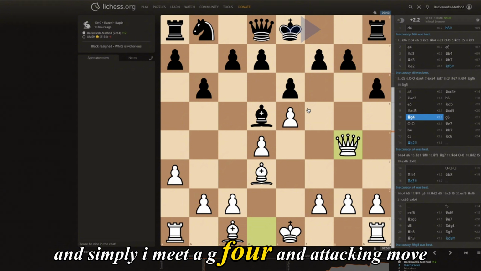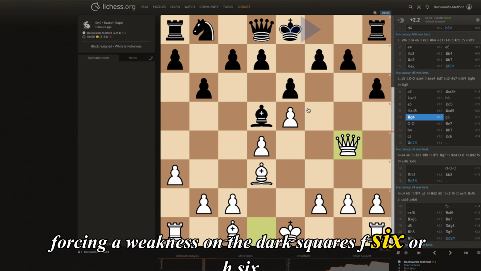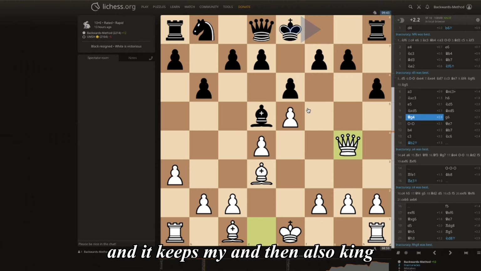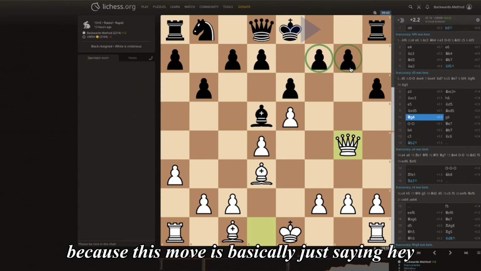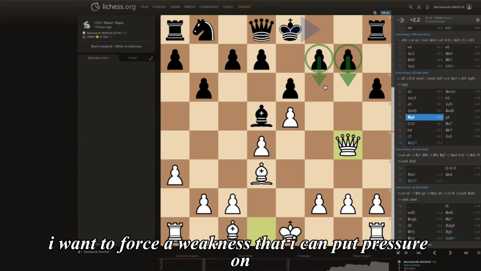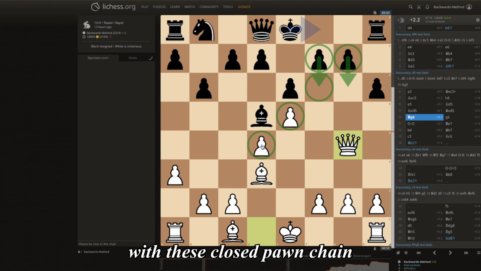Simply, I immediately go queen to g4 and attack, forcing a weakness on the dark squares, f6 or h6. King to f8 would keep all the pawns intact, because this move is basically just saying, hey, I wanted to force a weakness that I can put pressure on with these closed pawn chains.